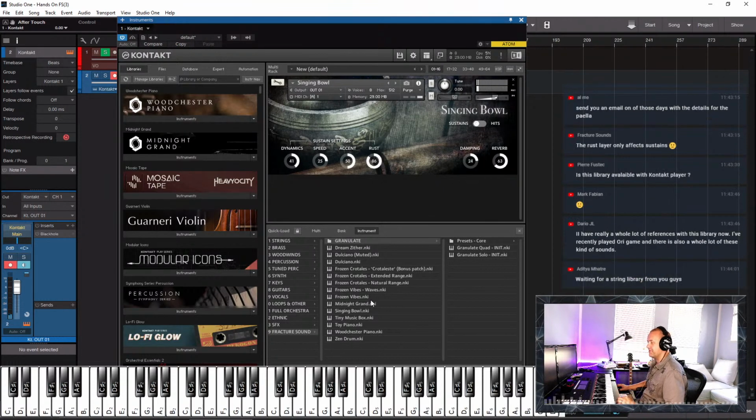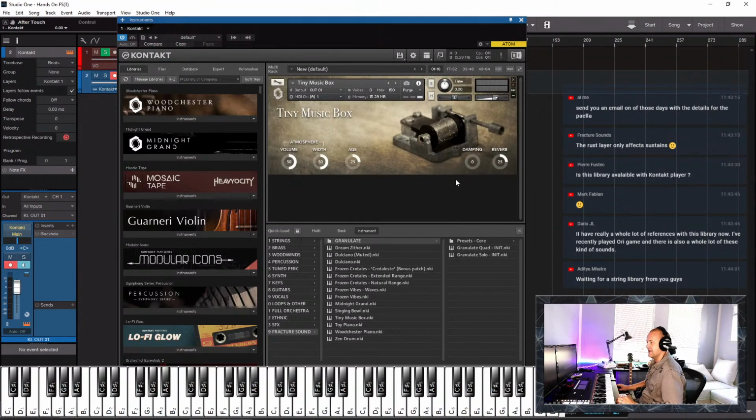Just wait till we hear the frozen percussion. You guys will be blown away. So that is the singing bowl. I kind of tried to hurry up a little bit and go through some more stuff. Let's take a listen to the tiny music box. That's one of my favorites, especially the H knob. This is perfect for horror scoring.